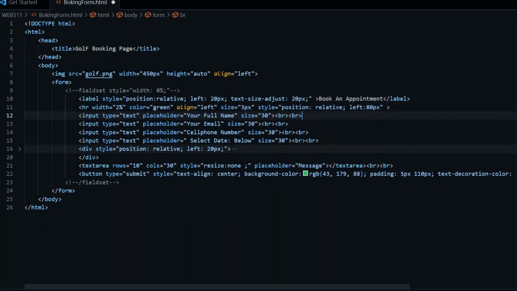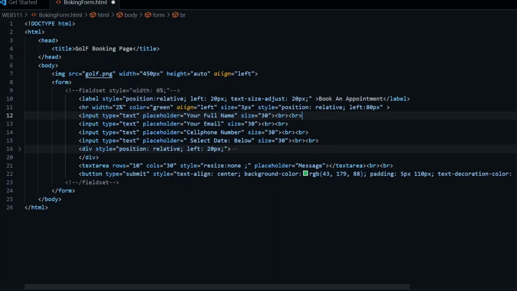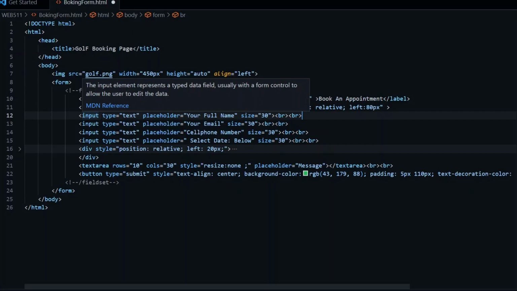And then for me to use the next input, I'm using break, because if I don't use this break, this input and this input are going to line up on the same line. So I'm using break twice because I want 2 lines before I'm using the second one. If I use 1 break, it's going to be linked to each other.